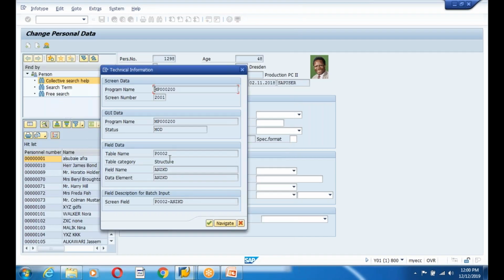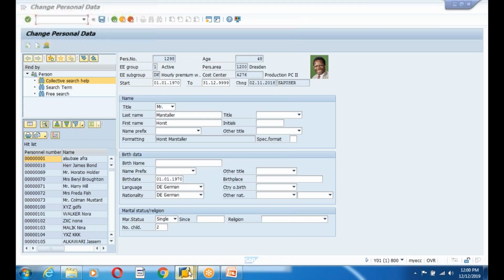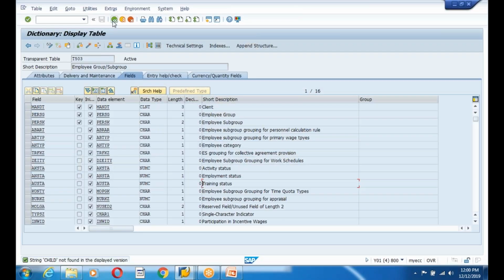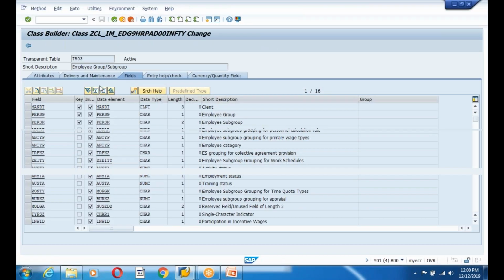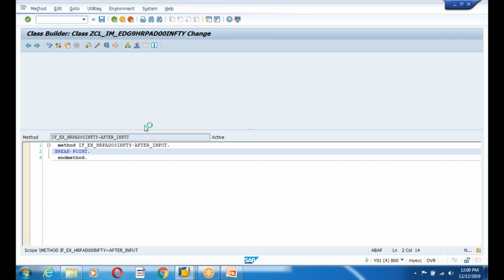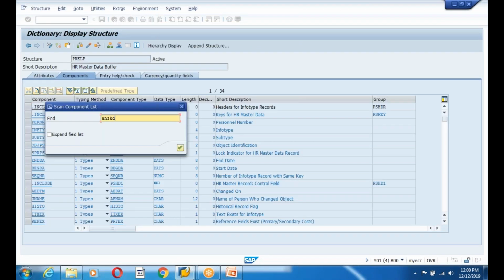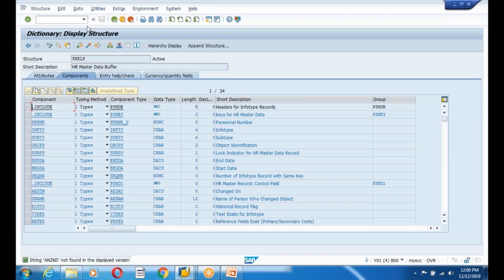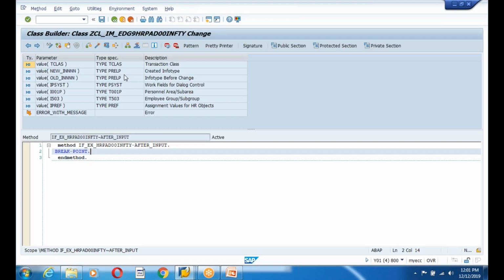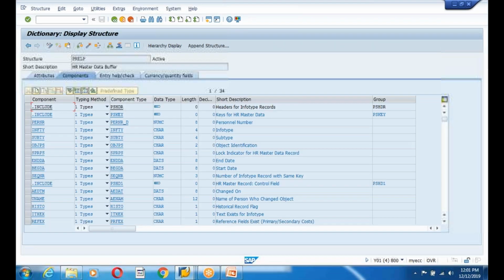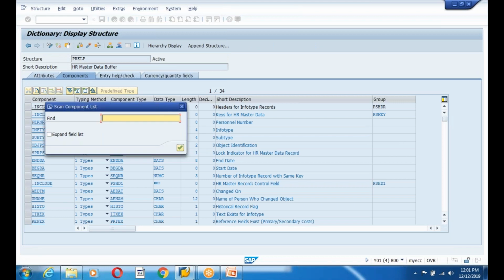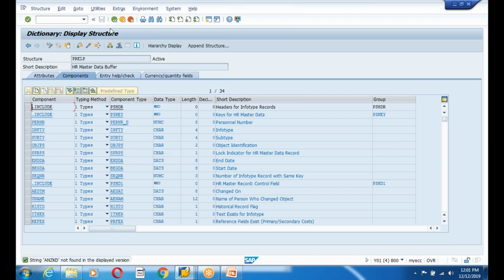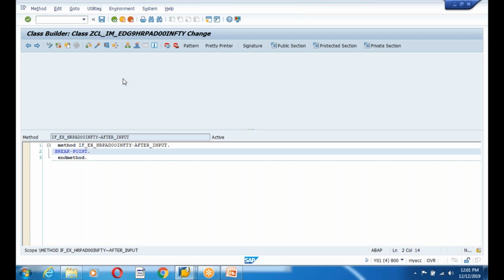So he catches PA 0002 ANZKD, guys. It's an ANZKD field. We have to look out where that field exists actually. Go to all structures. Okay, first structure, Control F ANZKD. No. Then go to this structure, right? Control F ANZKD. Nothing is there. Go to the second one.